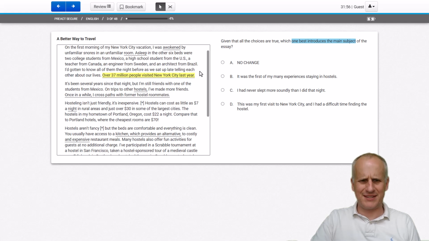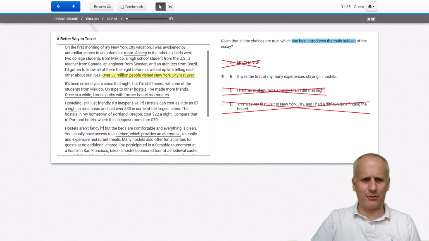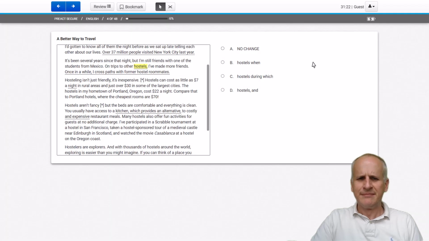Well, we're supposed to be talking about this author, not the number of people that visited New York City, so I could use that answer eliminator to get rid of no change. It was the first of my many experiences staying in hostels. Maybe we'll hold on to that. I had never slept more soundly than I did that night. Well, we stayed up late, so we wouldn't have slept soundly. That kind of distracts from the main idea. And this was my first visit to New York City, and I had a difficult time finding the hostel. We're all pro hostel, and we liked all of the friends. So we'll select back the pointer and pick our correct answer of B, move on to the next question.